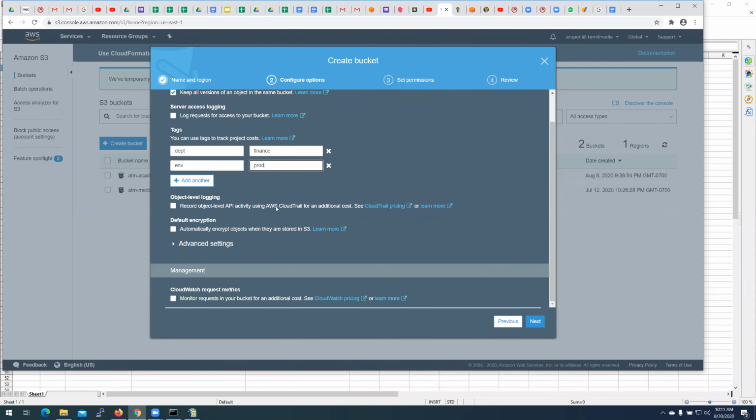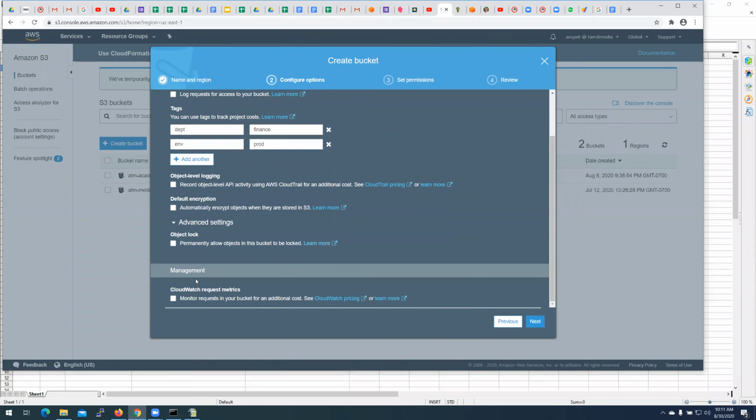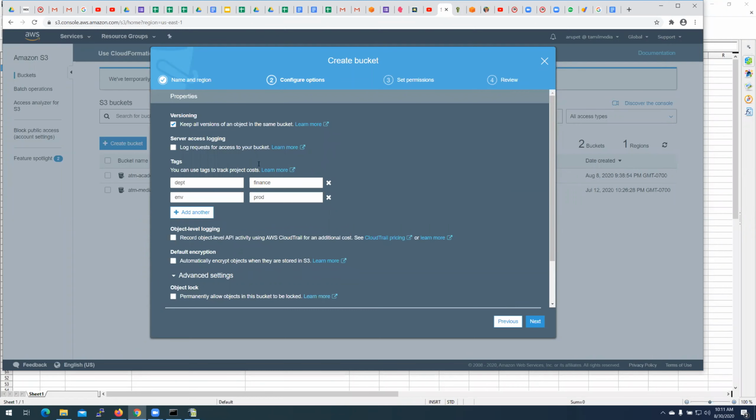Object level logging, right? At the file level, whoever accesses what file, those things you can record. Many other things. You can lock the objects, the files, permanently. Let's go with the default. Okay, I'll disable versioning.